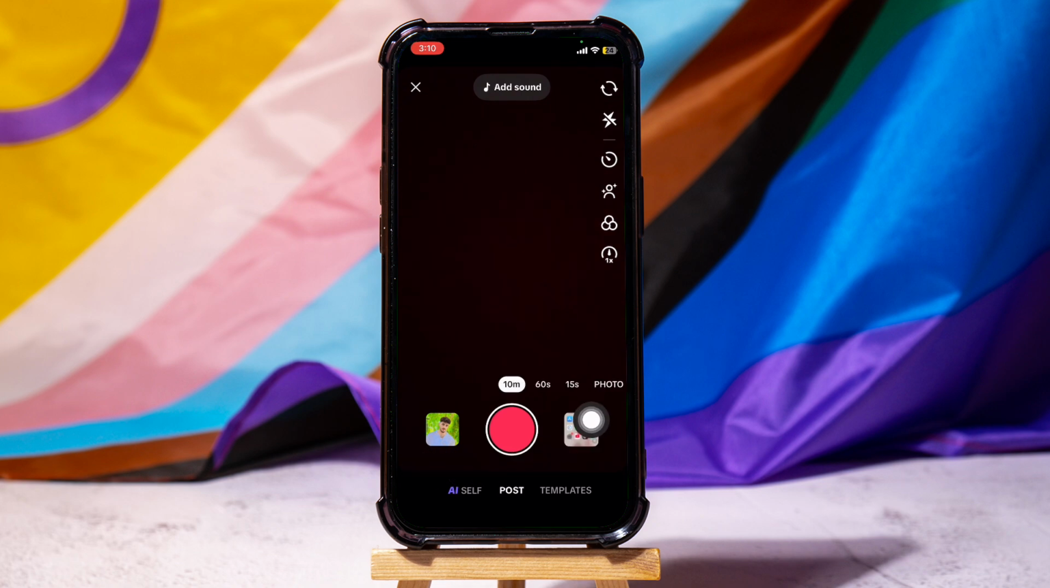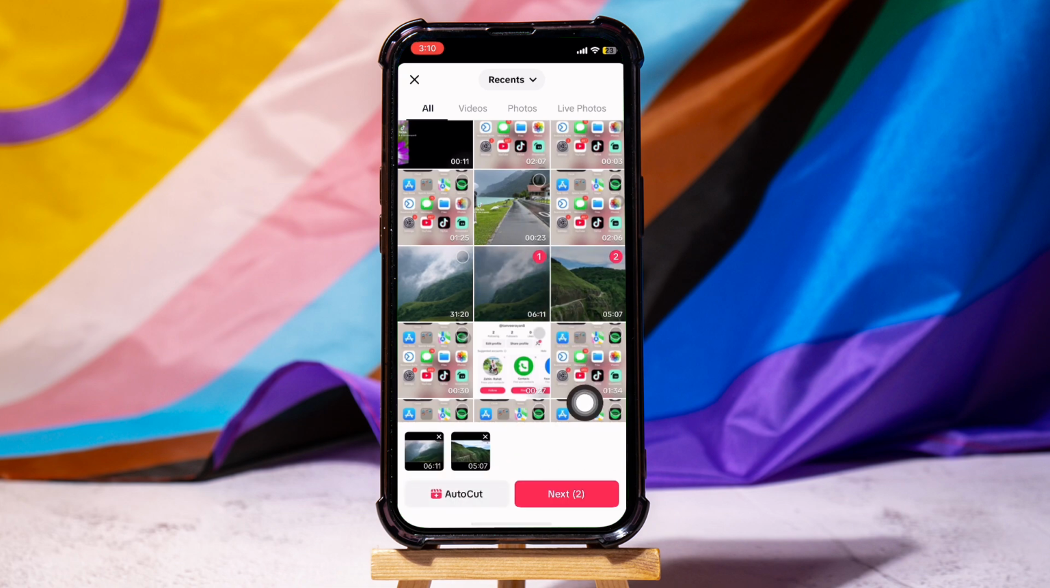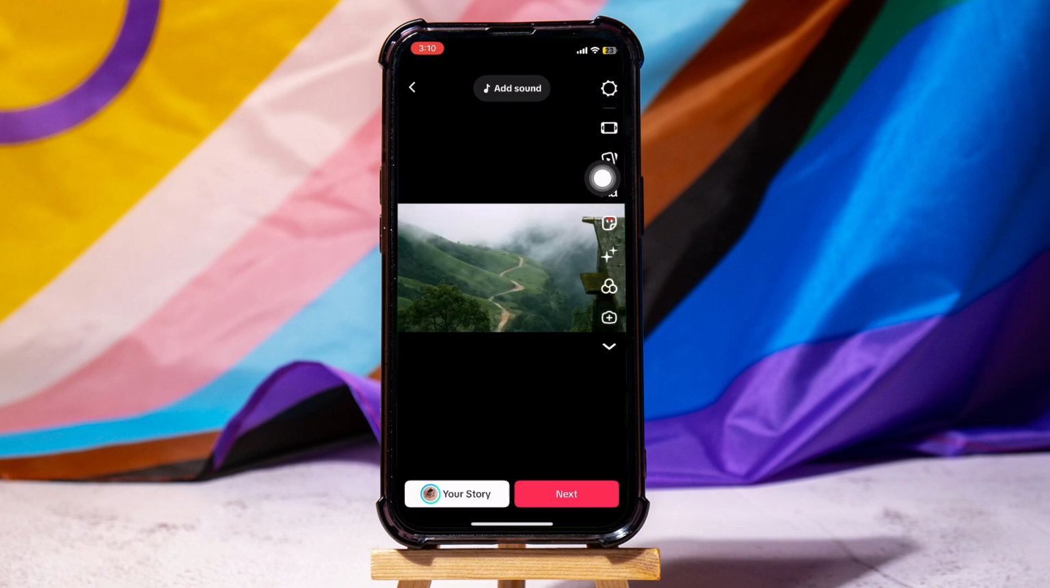Then, tap on Gallery at the bottom right corner. Once you're in this media page, you have to select a long video but not longer than 10 minutes. Select multiple videos and hit the next button at the bottom. Then, select the screen icon from the side panel.